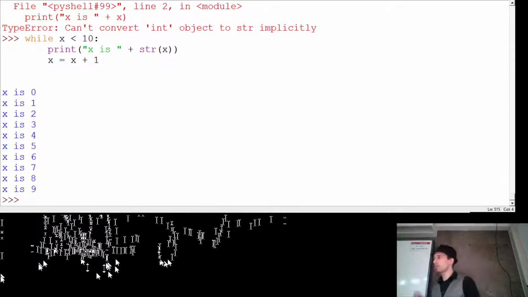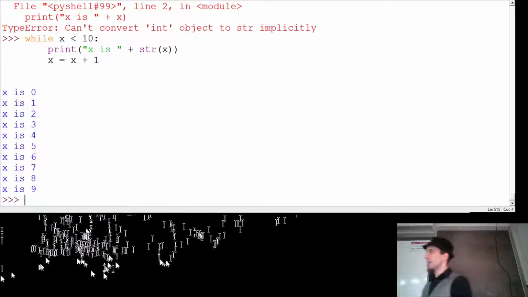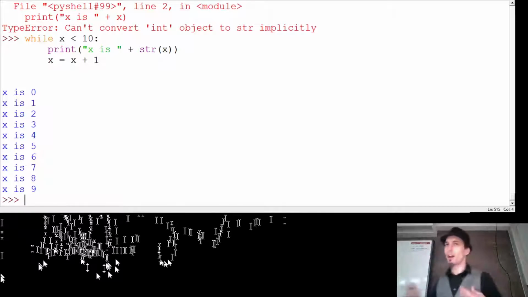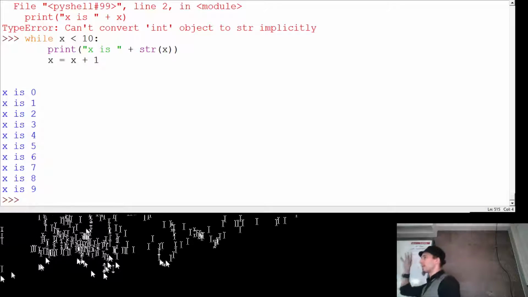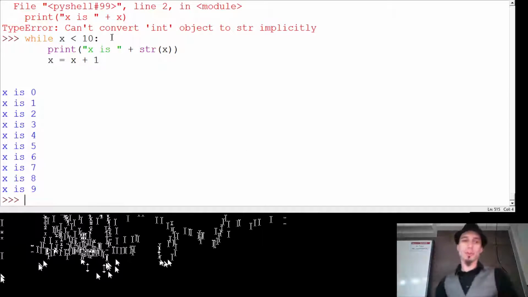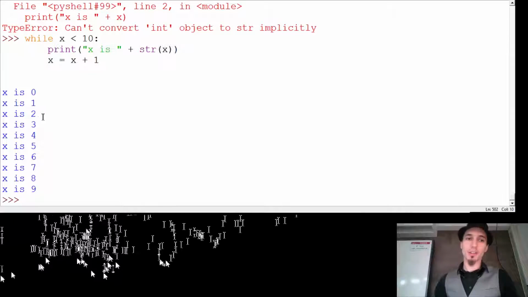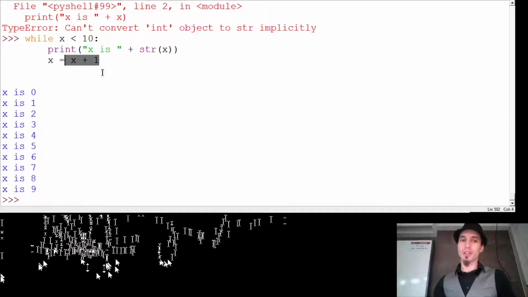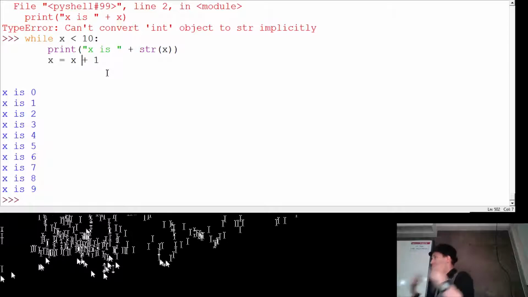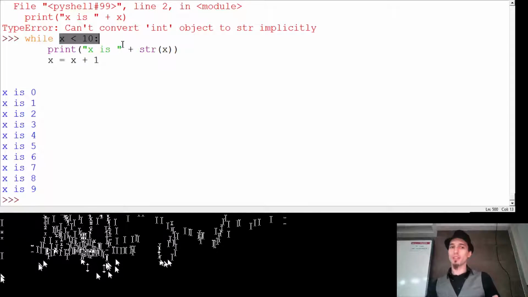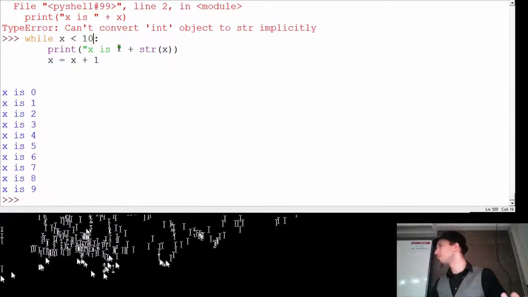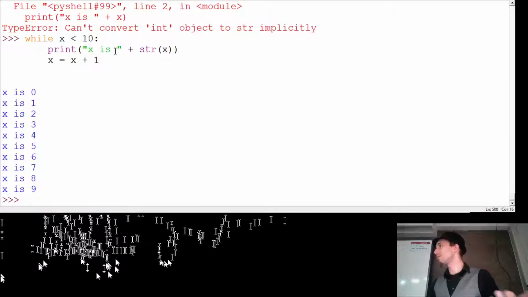So x started as 0. We set x to 0 at the very beginning. And then the while loop runs, and it goes, okay, cool, what's x? X is currently 0. 0 is less than 10? Cool, I'm going to run. Then it runs what's in here. So it prints x is 0. Then it increases x by 1. And then it goes back to the beginning condition. What's x? X is 1, cool. Is 1 less than 10? Yes, let's run. Okay, pretty simple stuff.